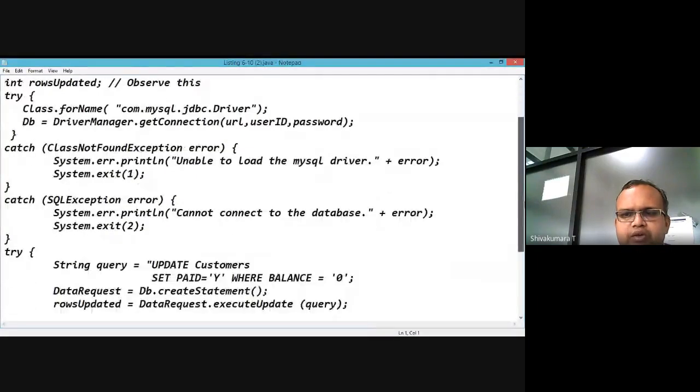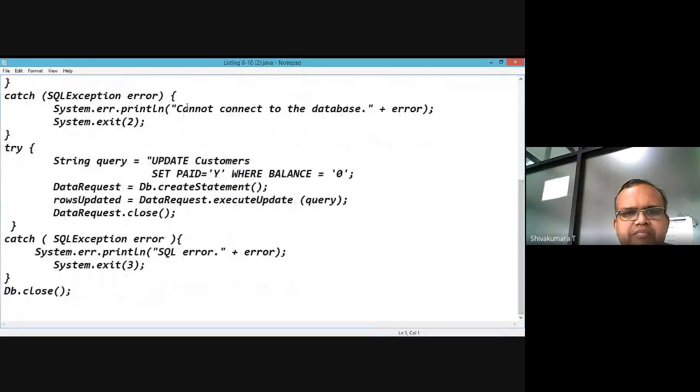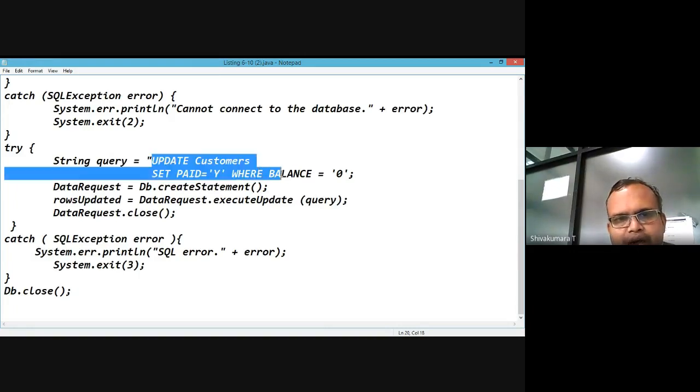So look into the sample code. Same customer table. This is the string equivalent query statement. You are updating the customers table based on the balance which exists in the customer table. If there is no balance for the customer, you are going to update the value of the paid column to Y. So this is the query string you have written.